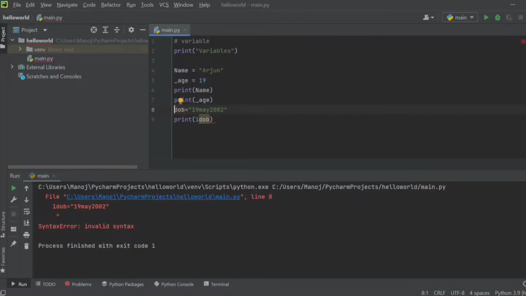Let's give the variable name here. Let's put the numeric digit at the last of the variable name. Yeah, let's run. Okay, now let's run and see.